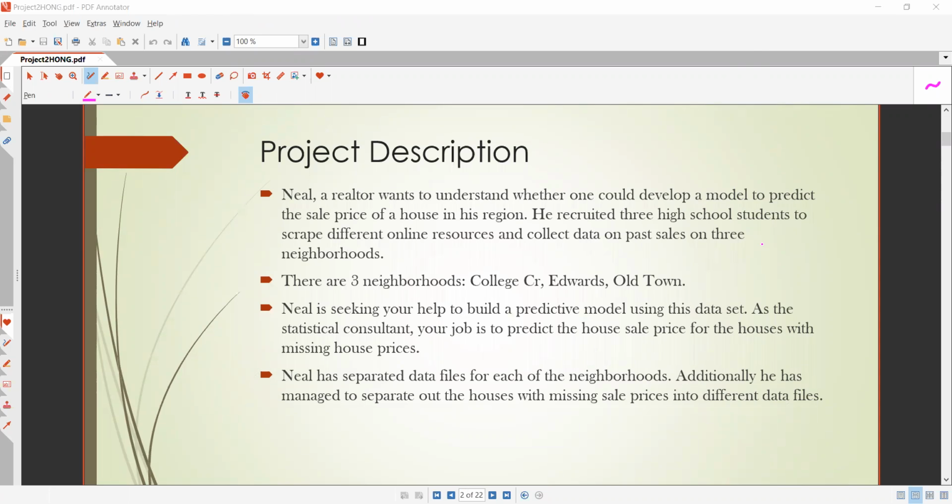He recruited 3 high school students to scrape different online resources and collect data on past sales in 3 neighborhoods. The 3 neighborhoods are College Circle, Edwards, and Old Town. Neil is seeking your help to build a predictive model using the data set. As a statistical consultant, my job is to predict the sale price for the houses with missing prices. Neil has separate data files for each of the neighborhoods. Additionally, he has managed to separate the houses with the missing sale price into different data files.